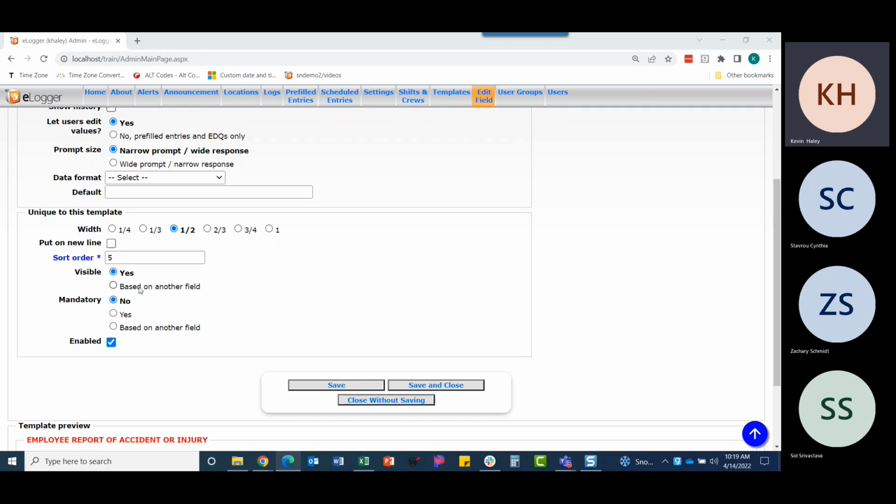So it's basically, if you have a list that says A, B, C, D, or other, if you choose other, you can have a conditional field pop up that says, please explain. That's how the conditional field option works. Now, making it mandatory will require them to put data in the field in order to save the entry. And then we want it enabled.